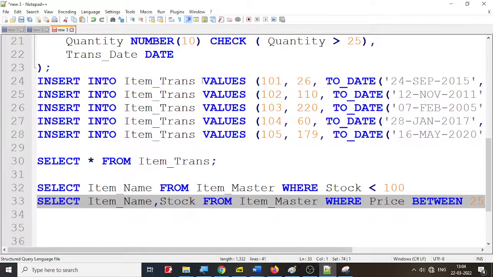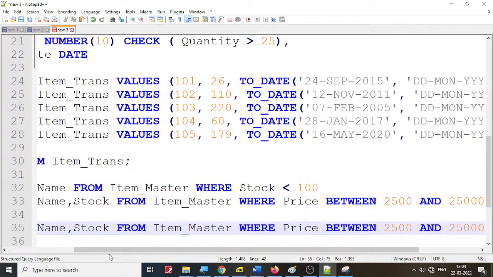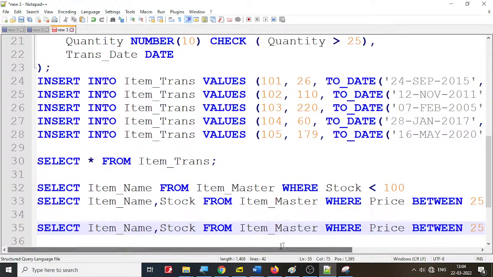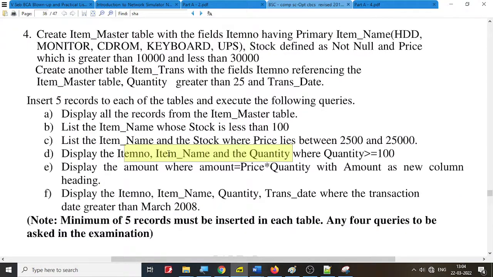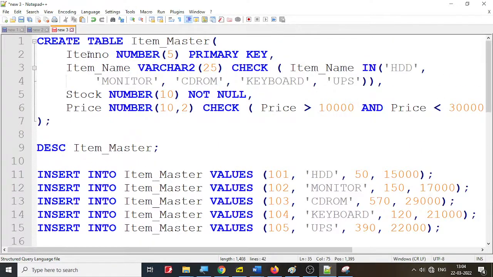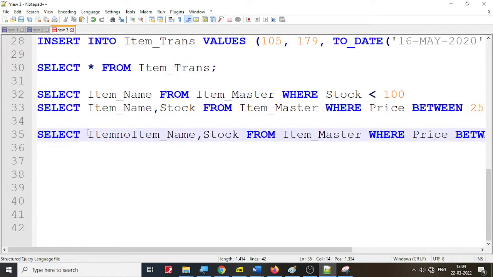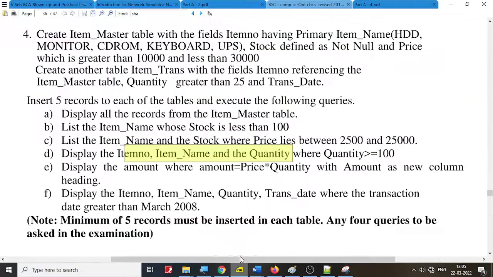So let's first get the question straight. We are supposed to get the item number, item name. I'm not going to type it. Remember, I'm pasting it so that I don't make a spelling mistake. Even if you know very well that you can type properly, better copy paste it because it's going to save a lot of time.